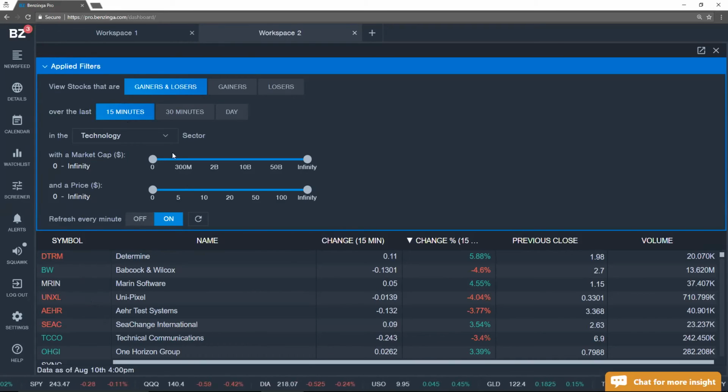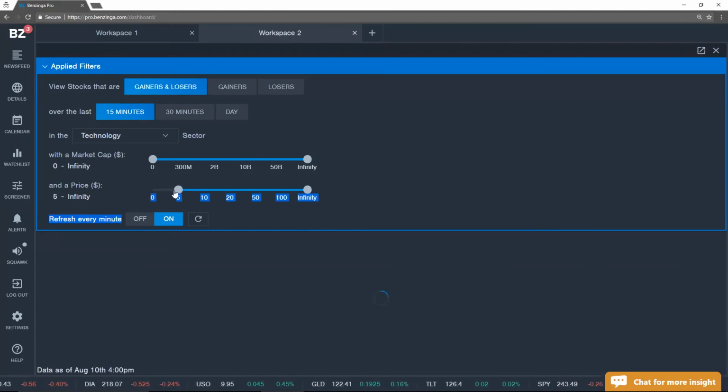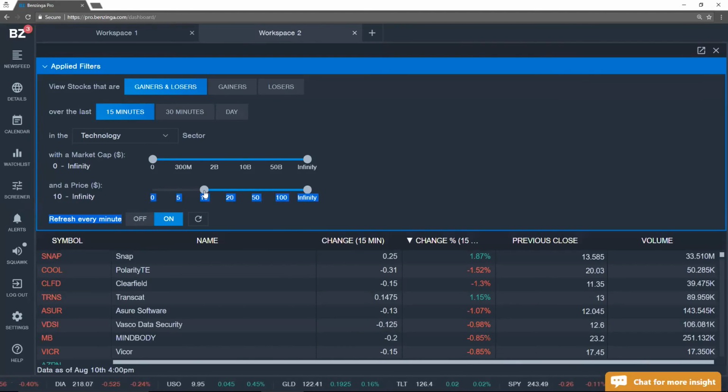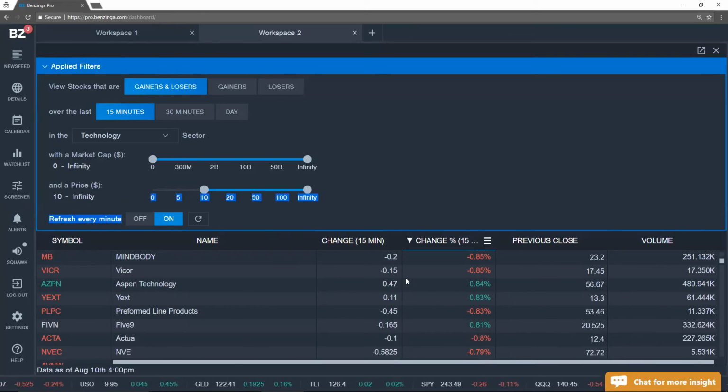We can use our couple of sliders. We can choose our market cap, and right now we're looking at stocks that have moved at all for the session. We can start limiting this. We can grab the bottom end of this slider and pull it up here, and say, okay, we only want to see stocks that moved greater than $10.